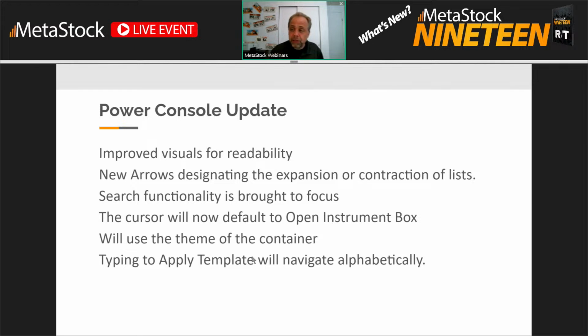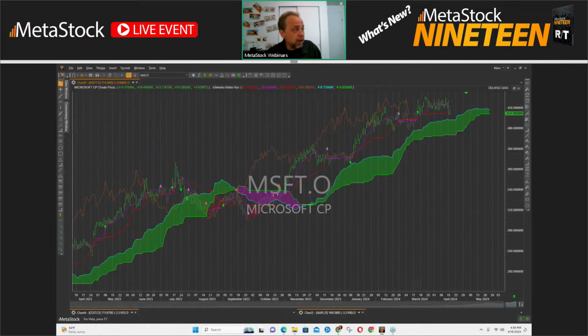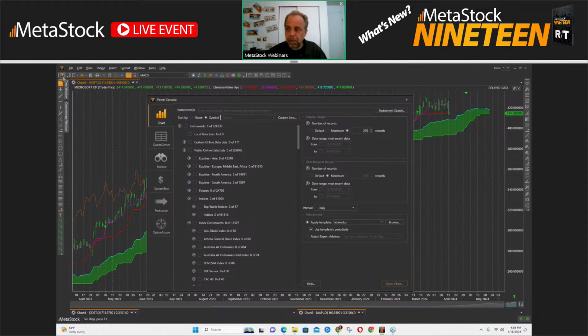They've also changed the Power Console. They've improved the visuals so that it's more readable. They've made new arrows that make it more evident that you're expanding and contracting. The search functionality is now brought to focus. If you go to the open dialog box, this is a workflow I do all the time. If I come in here to MetaStock, I click on, I want to open up a chart, right? If I click on this, I can go to chart. You'll notice it does look quite a bit nicer. Everything's been reskinned in here.